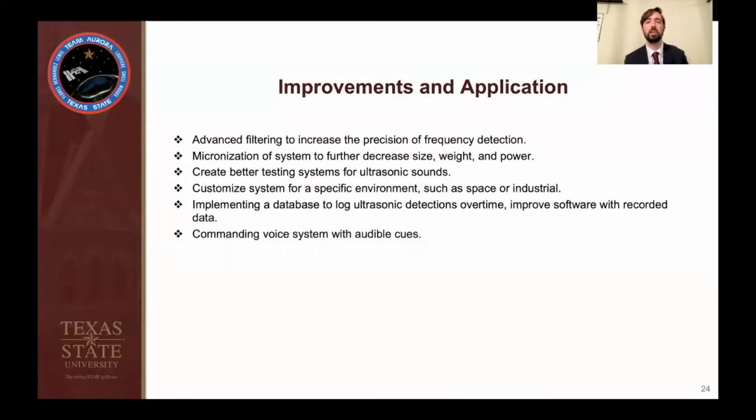Some of the improvements we'd like to make with this system include advanced filtering. This would allow us to normalize the frequency response of the MEMS microphones in the upper range. Some of these upper range frequencies have a response beneath 0 dB, and honing in on those areas would allow us to better control the gain and increase the response in those areas.